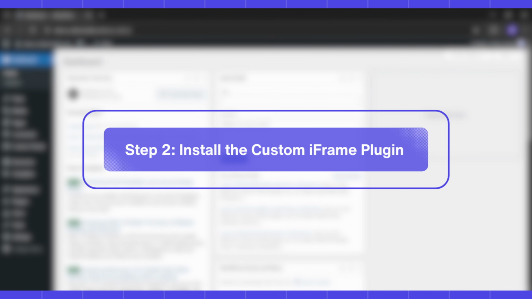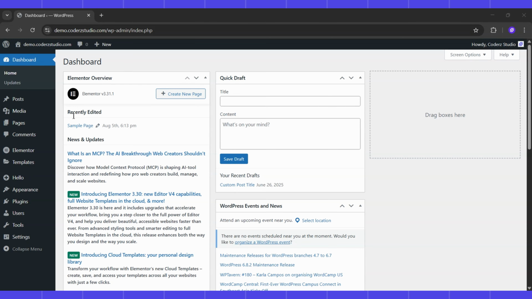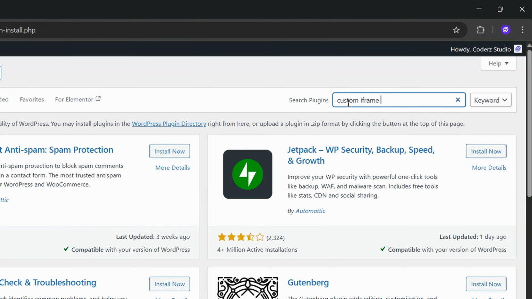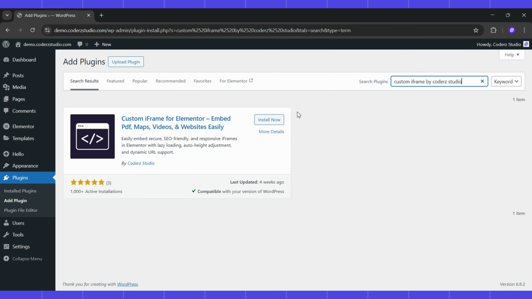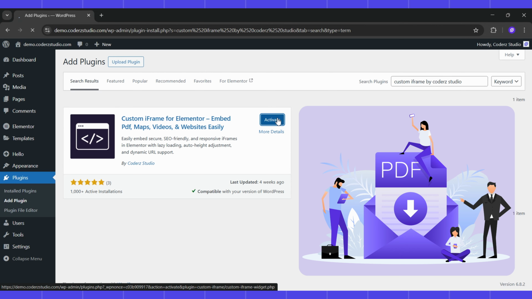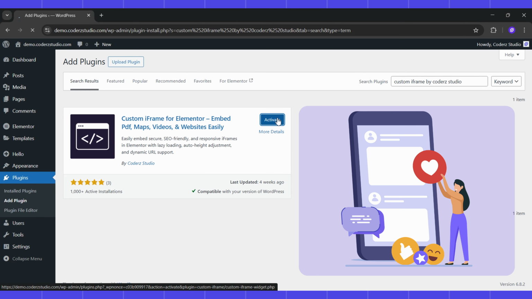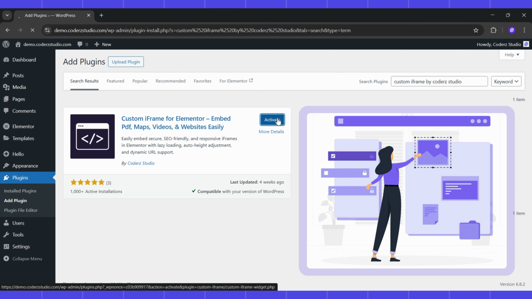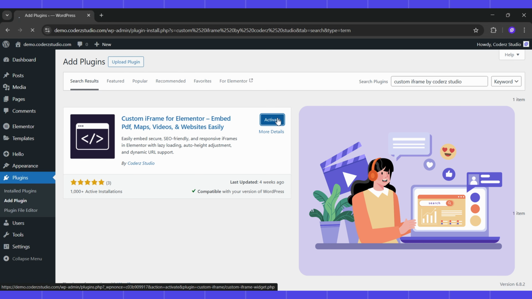Step 2. Install and activate the Custom iFrame plugin. Open your WordPress dashboard. Navigate to Plugins. Click on Add New. Search for Custom iFrame by Coderz Studio. A plugin card will show up. Hit Install Now and then Activate. This plugin can embed PDFs, social posts, Google Docs, videos, audios, web pages, basically anything with a link. Alright, the plugin is live now.